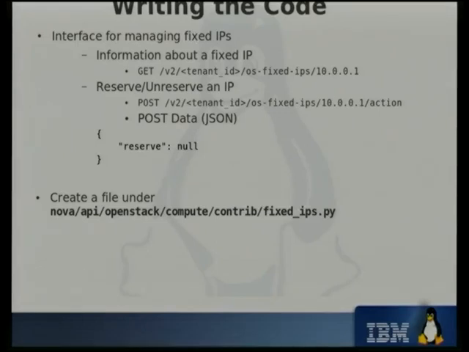Or you might want to reserve or set that IP address as unreserved. In that case, you do a post to that URL you can see above. You attach some JSON or XML data to your request, saying whether you want to reserve it or unreserve it, and the extension needs to process it. So all your extensions go under nova/api/openstack/compute/contrib for the Nova extensions. And in this case, it's going to be called OS fixed IPs, so the file itself is called fixed_ips.